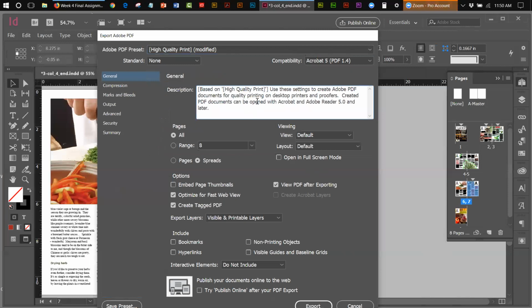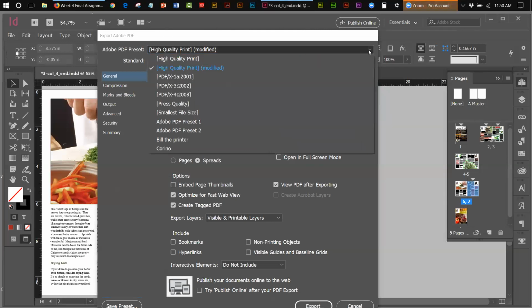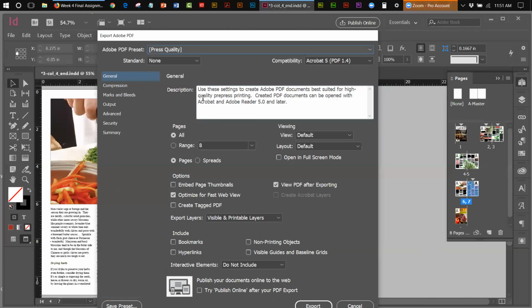So actually, high quality print is the slightly lower quality. So if you want, come here to this one. See where it says press quality? I'm just going to switch it to press quality so I can show you what that means. Use these settings to create Adobe PDF documents best suited for high quality pre-press printing. This is the highest quality printing. It's going to be the largest file, and it's going to be the clearest and cleanest resolution, which is around 300 pixels per inch. This you don't need.